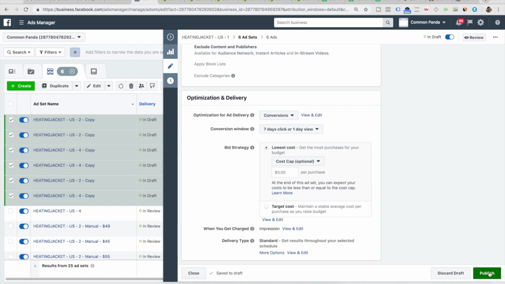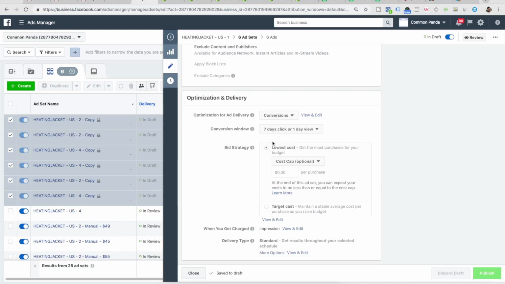Let's just publish this. So we're going to create 6 ad sets. So let me just have a quick look at how much we are spending right now. I want to actually spend about $200 on this campaign, the heating jacket one, today, just to see if we can hold solid and find out a few good ad sets, right?